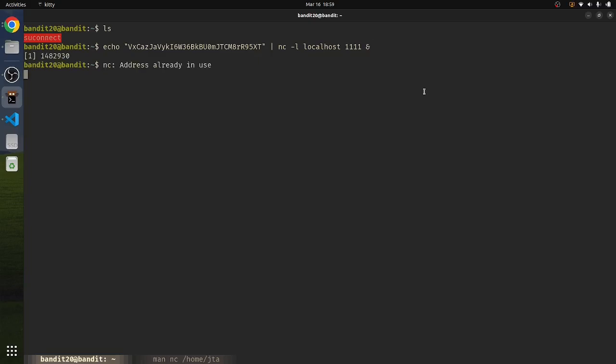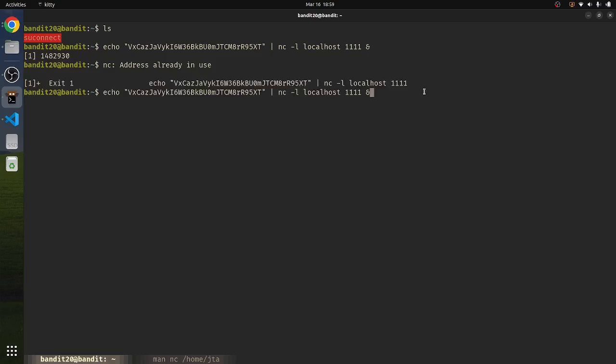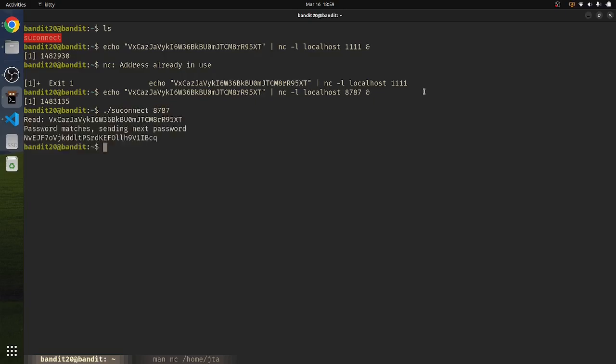Ooh, it's already in use. Never mind. Let's change that to 8787. I don't know, I'm just making up a number. Alright, so then we'll use the suconnect at 8787. Reads that, password matches, and we got our password for level 21.